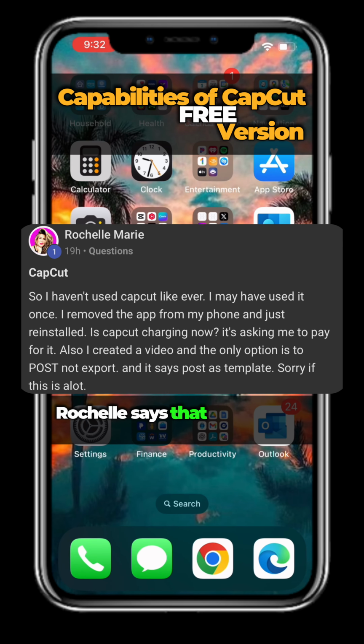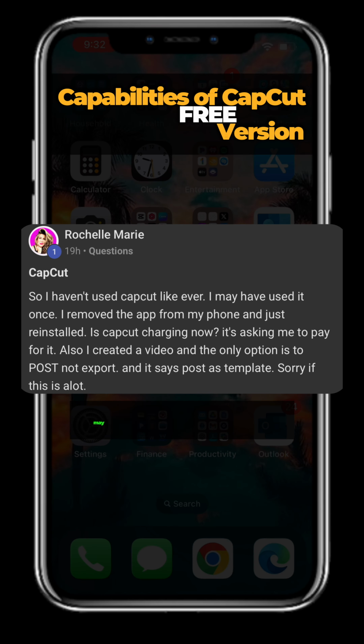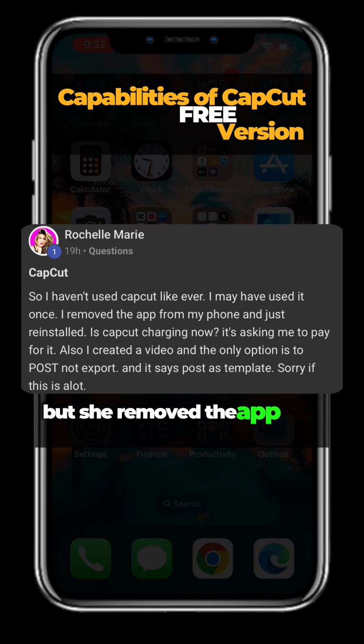Rochelle says she hasn't used CapCut in forever. She may have used it once, but she removed the app and reinstalled it. So are they now charging?